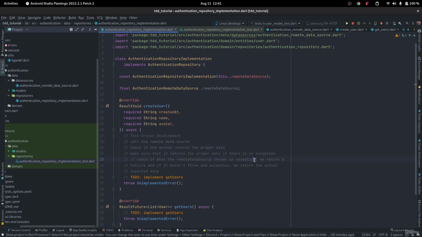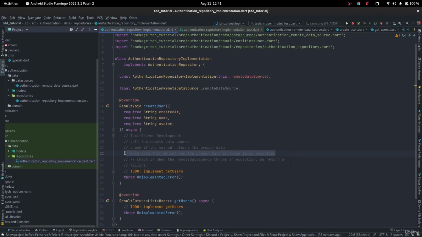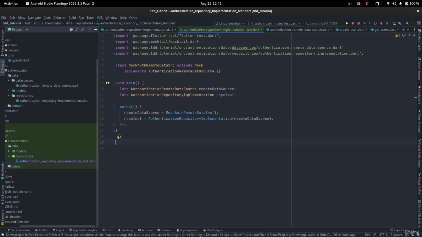Also check that when it throws an exception, it returns a failure. And if it doesn't throw an exception, return the actual expected data that was fulfilled over here. So we first of all make sure that it returns the proper data if there's no exception, but then check if there's an exception, and then we return a failure if there was an exception. So these are the three things we're going to be doing. But then sometimes I prefer to join this into this. We can put that into one test, and you're going to see how I'm going to do that, so that we don't have too many tests.